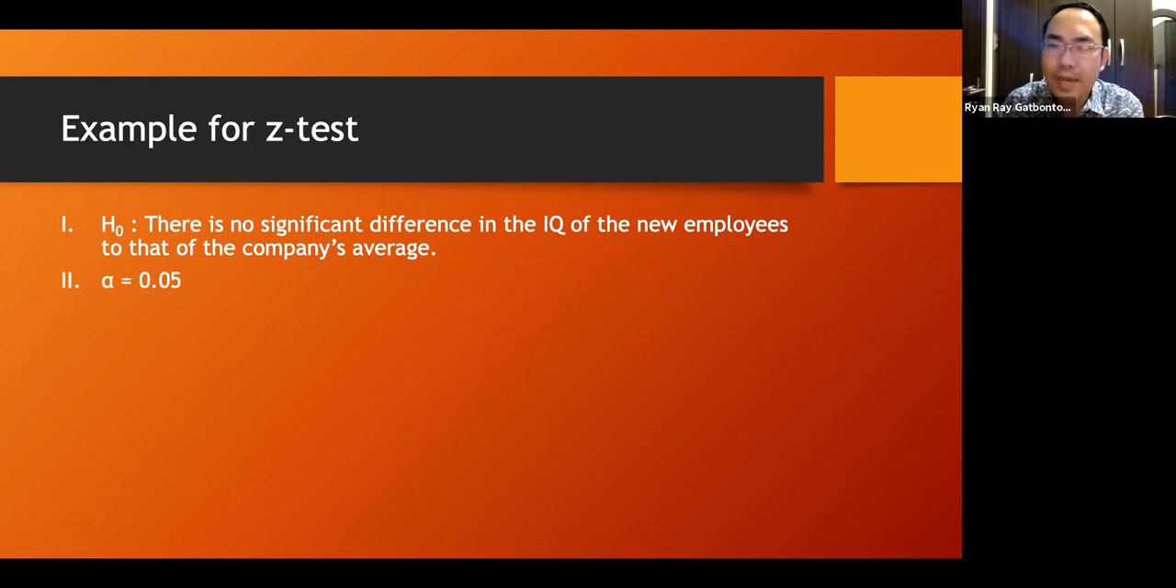So by default, we use alpha equal to 0.05. The third step is to identify the test statistic, which is, in this example, the z-test because we want to compare the sample mean to the population mean. Okay?